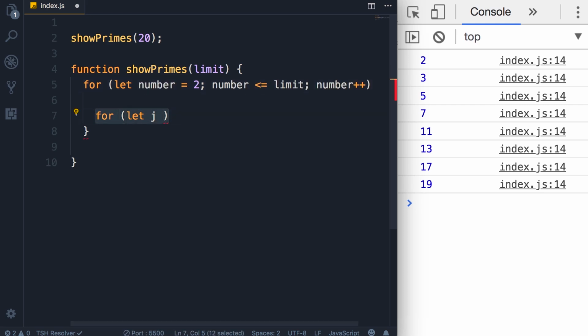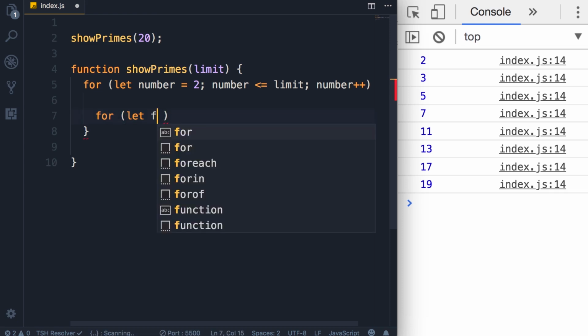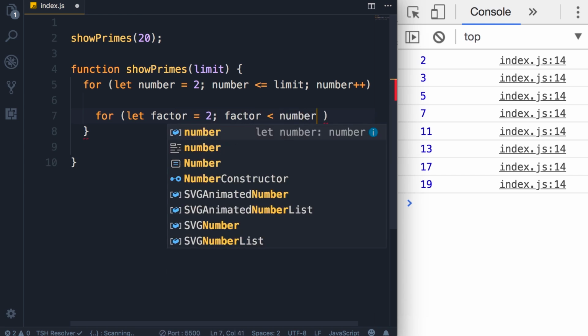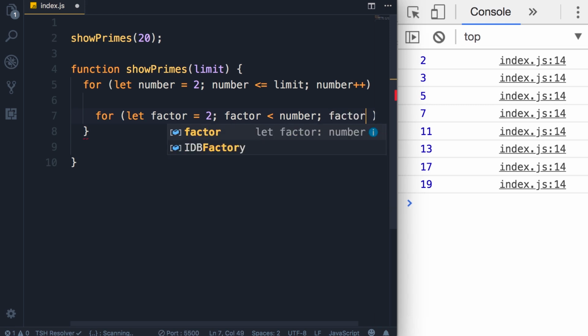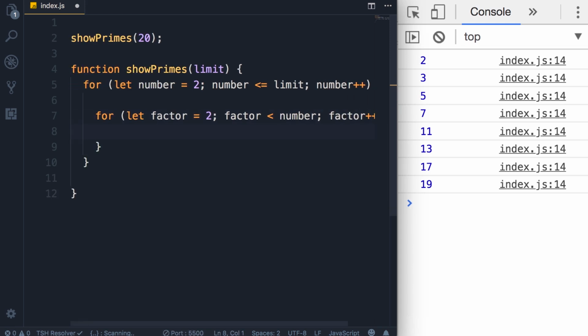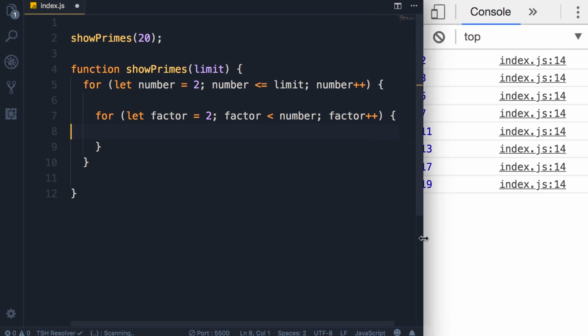Now, what is this inner loop for? That is for finding the factors of that number. So instead of calling the loop variable j, we can call it factor. So factor, we set it to 2. As long as factor is less than this number, we want to do factor++. Let me expand this a little bit so you can see.